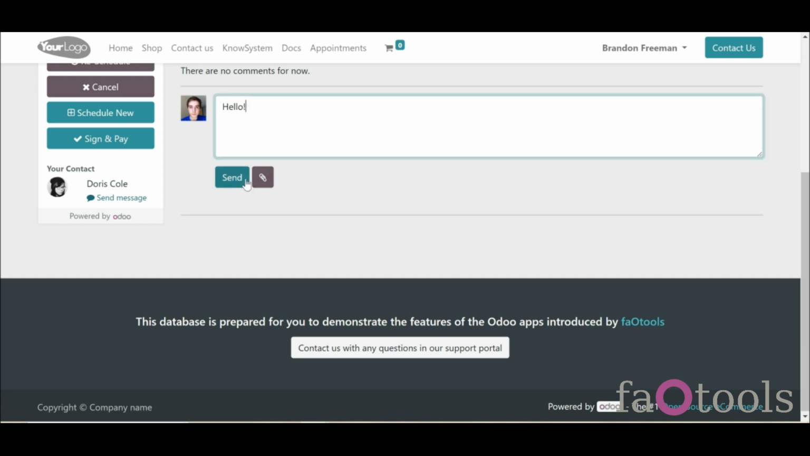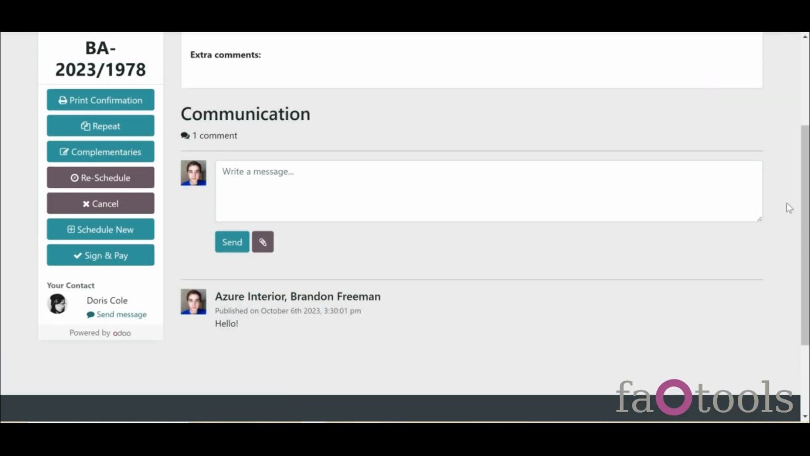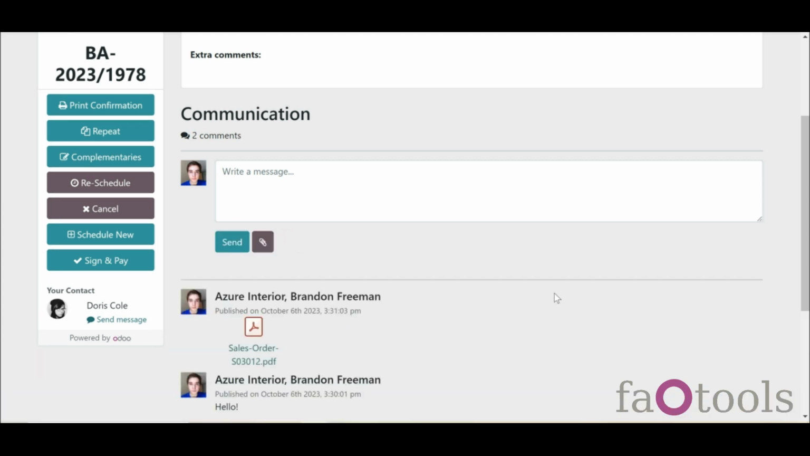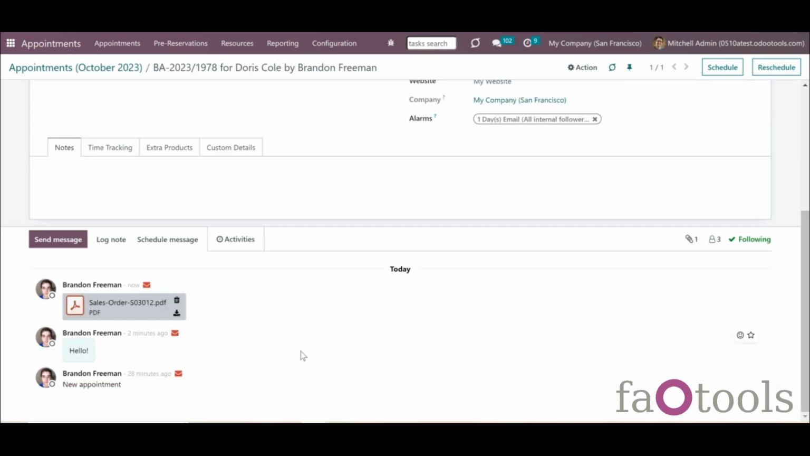Each appointment has a separate chatter box, which allows direct communication with the resource manager and other followers of the appointment. A client can also send an attachment through the message thread to ask for or provide some details related to the appointment. To do that, the pin icon below the chat box should be used. And here is how it looks.